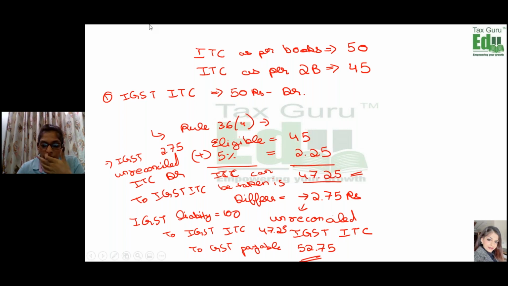Okay. Now, Sushma is saying that if it is fine that we take the figure of 2B only and do not take 5% benefit. Sushma, it's up to the management call.